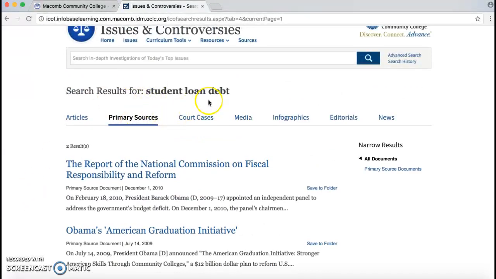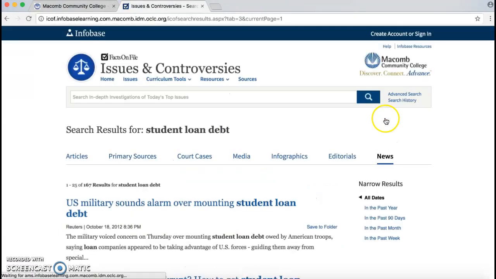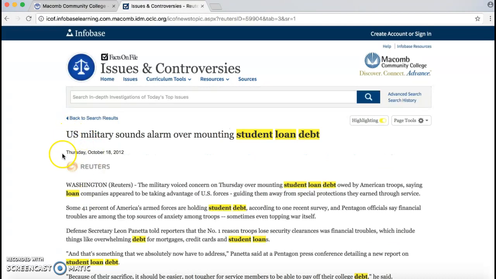and that's a unique feature in this particular database. Court cases, media, editorial, news. We could click news, and there are 167 results in the news, which makes sense if you think about the type of source that a newspaper is. So why don't we go to this first newspaper article here, "U.S. military sounds alarm over mounting student loan debt." And this is from Reuters. So this is the newspaper publication.